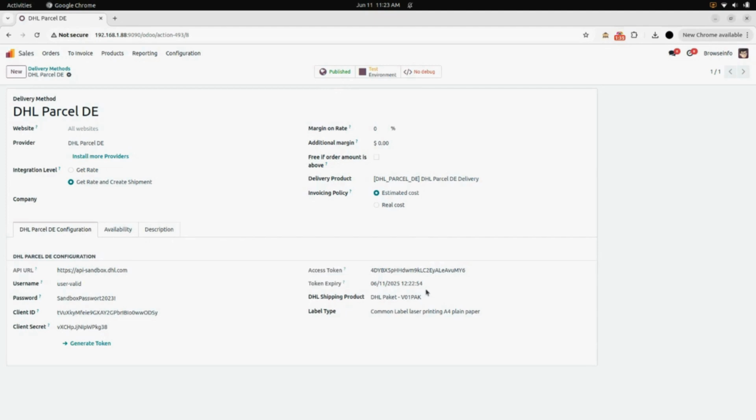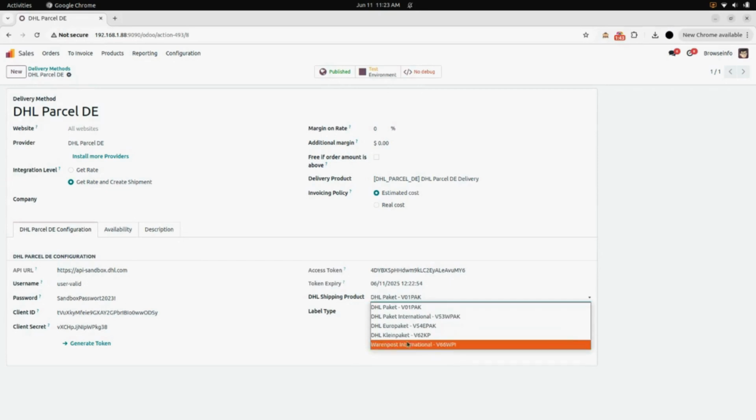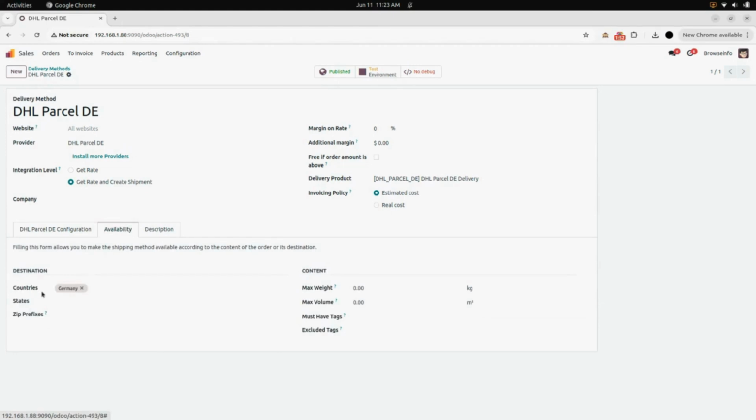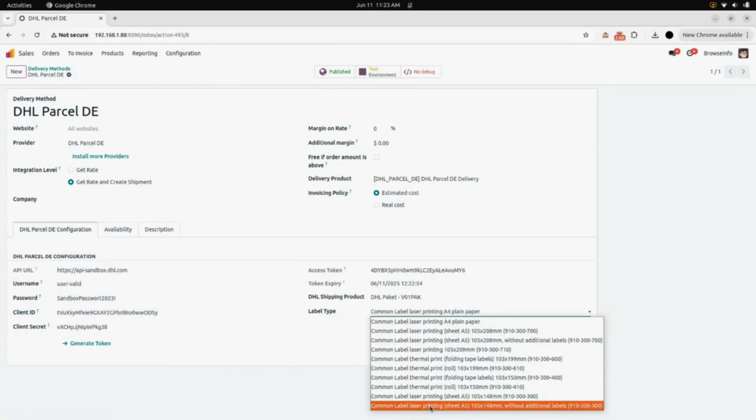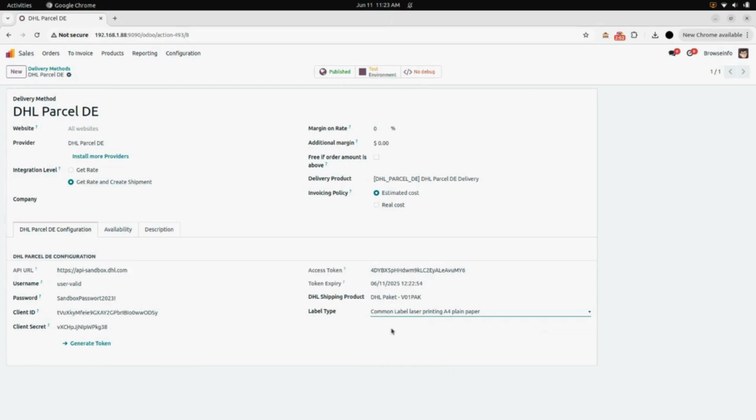Under that, you will find a field for DHL shipping products. You need to select your product accordingly. So I have selected DHL packet in here. And according to this shipping product, in availability tab, my country will be updated. So here you can see my country is updated to Germany. Under that, you need to add a label type. So here I have selected this label type.